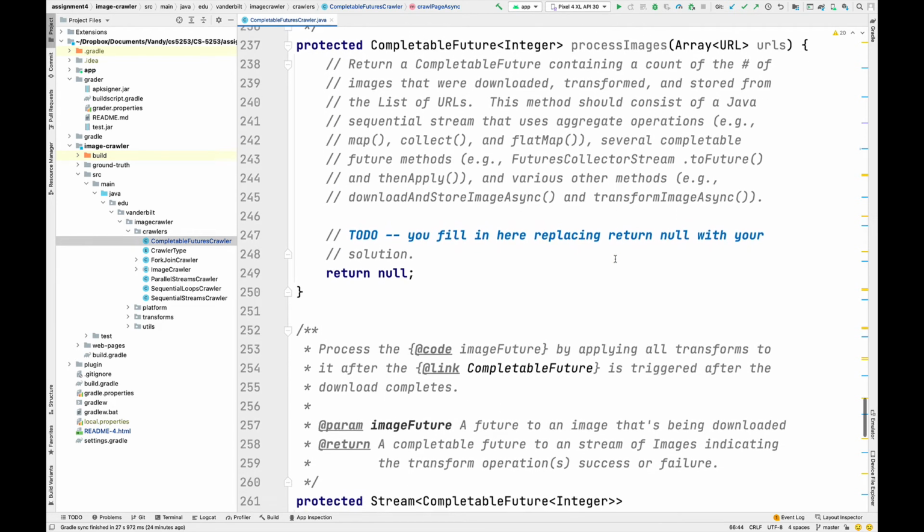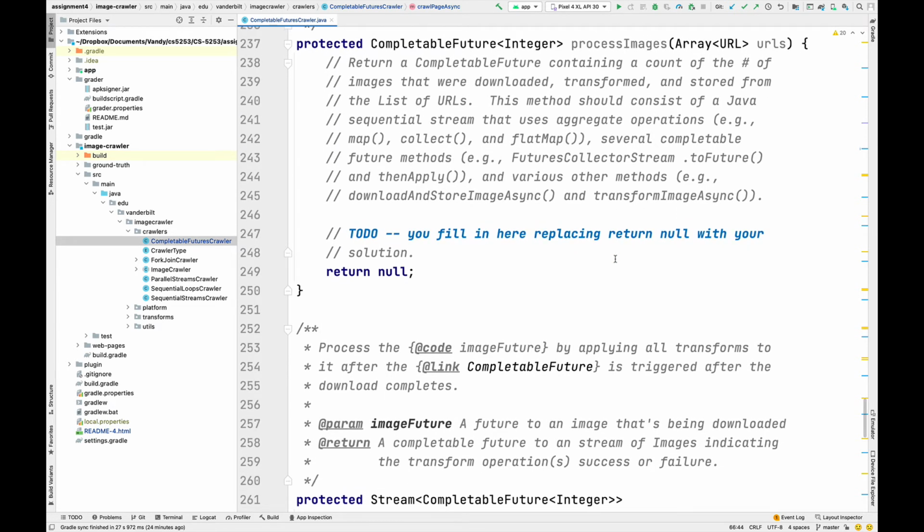The next method is called processImages. It takes an array of URLs using your Array class that you've done in earlier projects, and it'll return a completable future that contains a count of the number of images that were downloaded, transformed, and stored from this array of URLs. This method should consist of a Java sequential stream that uses aggregate operations such as map, collect, and flatMap, several completable future methods such as futures collector stream to future, and also thenApply, and other various methods such as download and store image async and transform image async. These are the things that you should be calling in here.